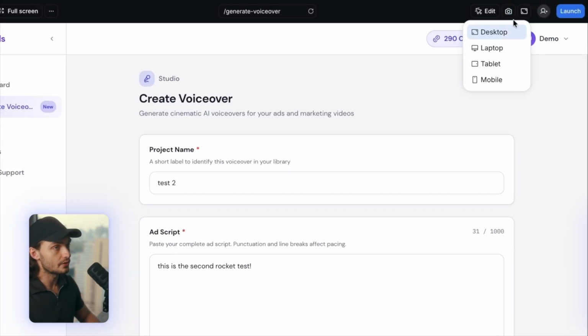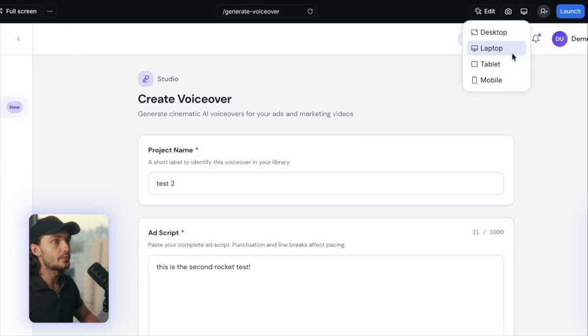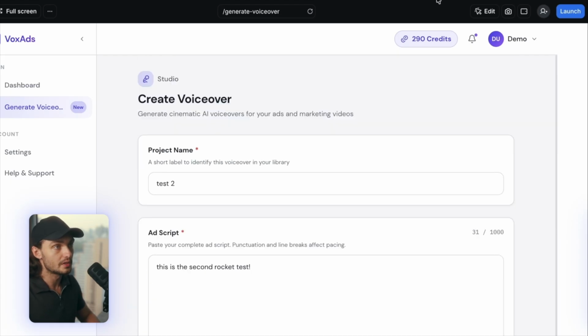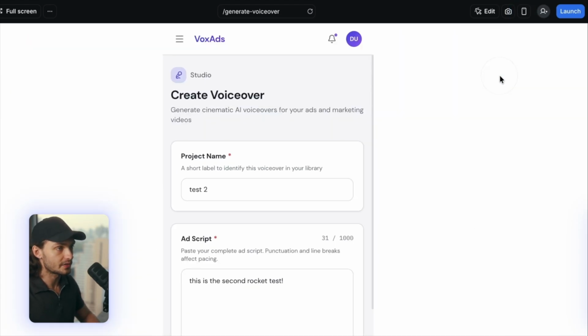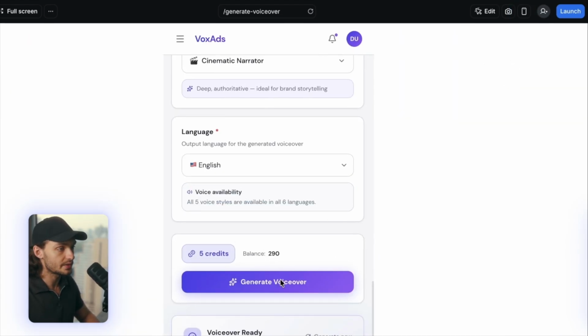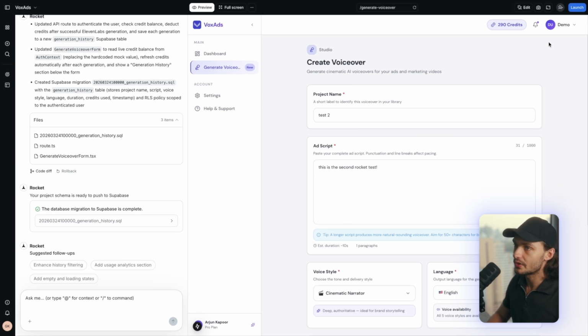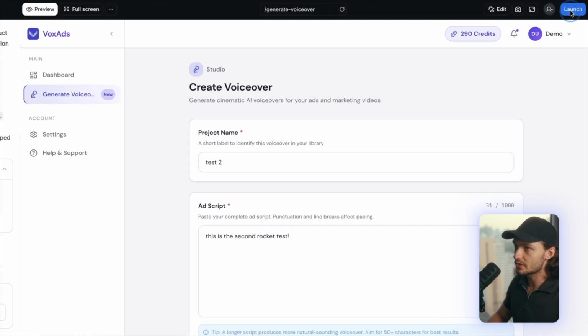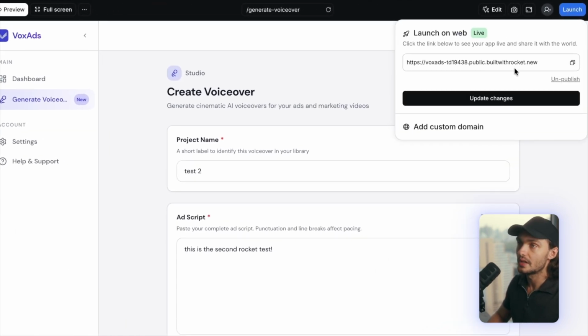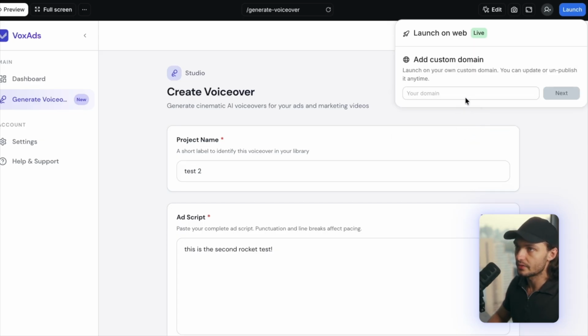Our app is also fully responsive. In the top right, you can actually switch between mobile, tablet, etc. to see how it looks on different devices. So okay, let's say we are finished with our app. To launch it, just click the button in the top right and you can publish it on the web. Down below, you can also add a custom domain if you wanted to.